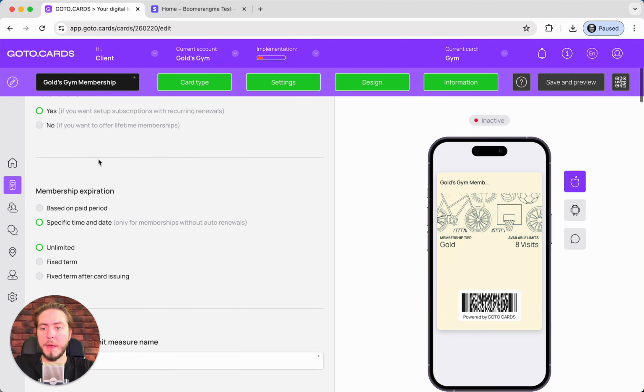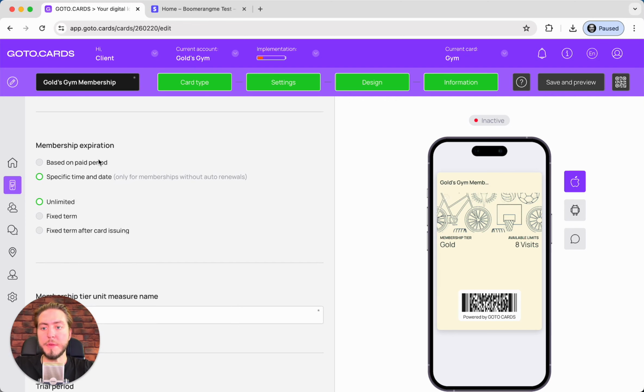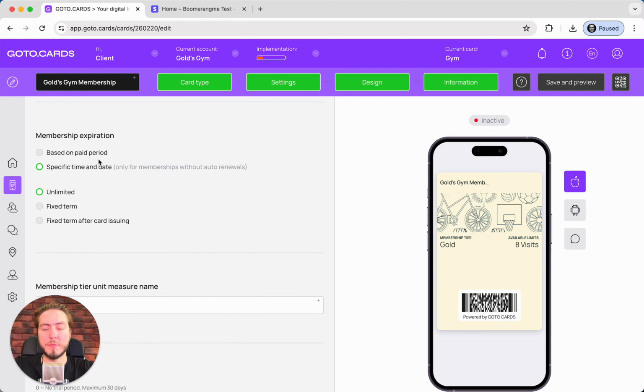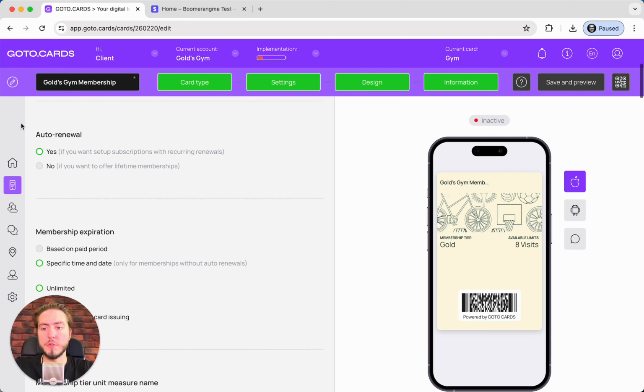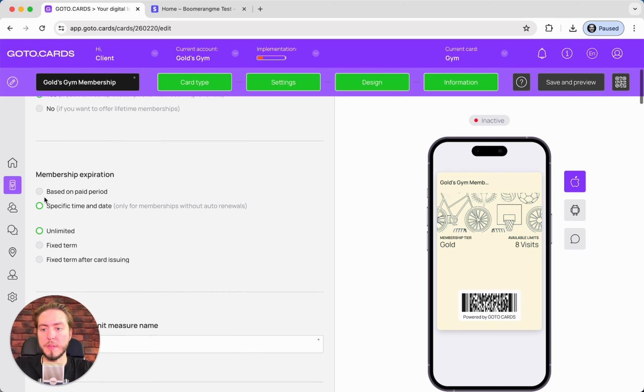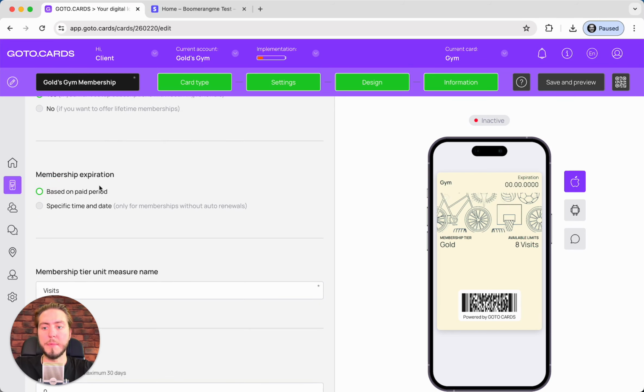Okay. So go ahead. Membership expiration date. Here are actually two options again. If you prefer to charge your customers regularly, my recommendation is to set up the membership expiration date based on the paid period. It makes sense because if you charge them monthly, the expiration date will be set up accordingly monthly after the payment, based on the payment date.